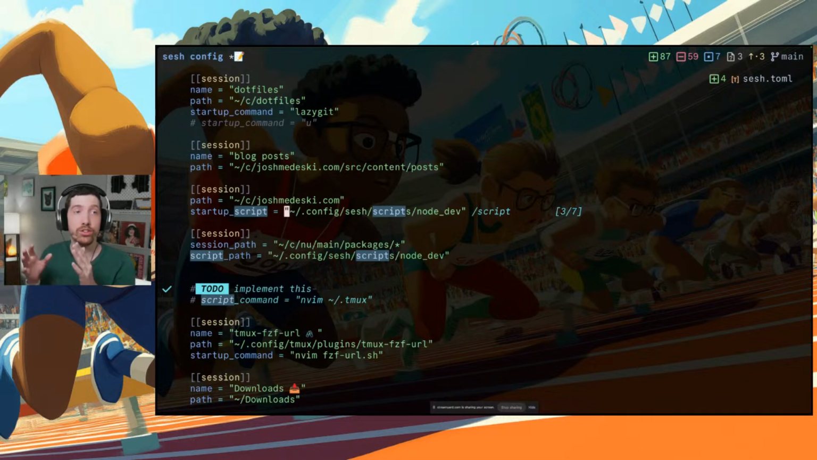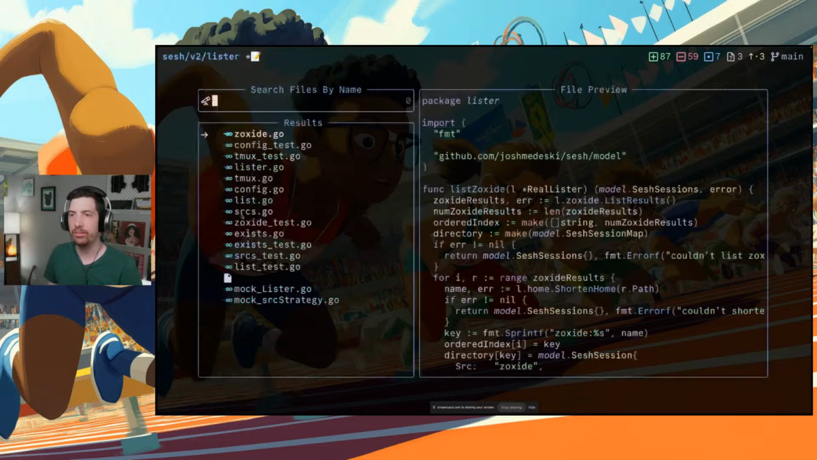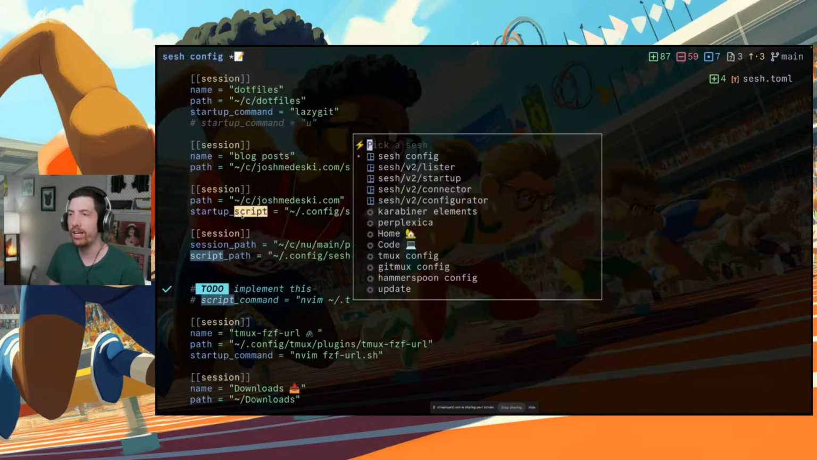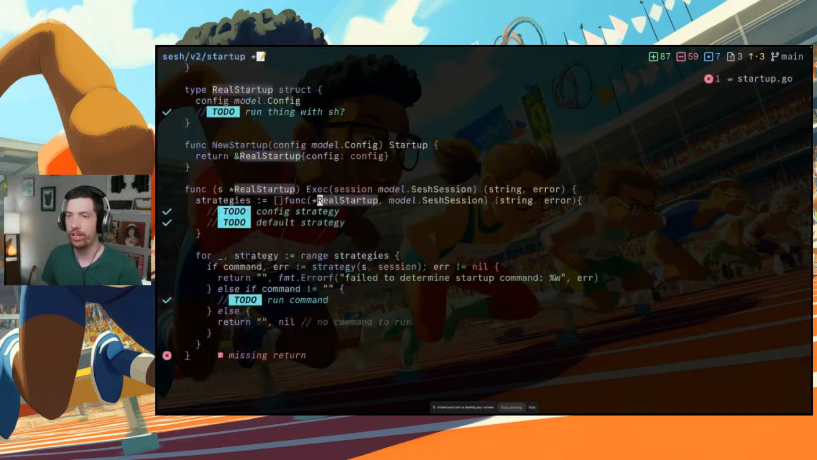So I may decide for version 2.0 that I'm going to drop startup script. The way you would run a script is just run it. Just make the command run the script. Right? It's not that hard. So I think that's the plan, is to drop startup script. So let's just make that strategy. So I'm just going to make the startup strategy.